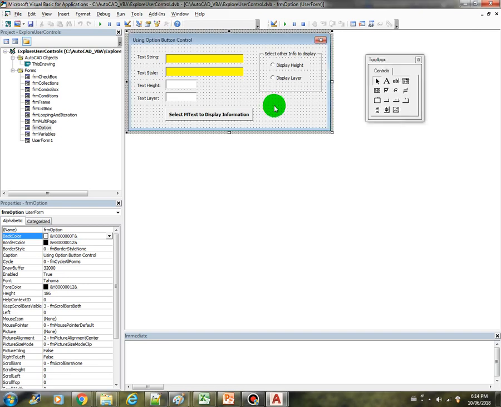Let us now discuss the option button control. So what is an option button and what does it do? Compared to the checkbox control where you can select multiple values by just checking whatever available checkboxes there are, in option button there is only one you can select.